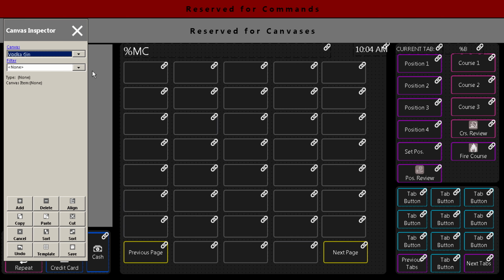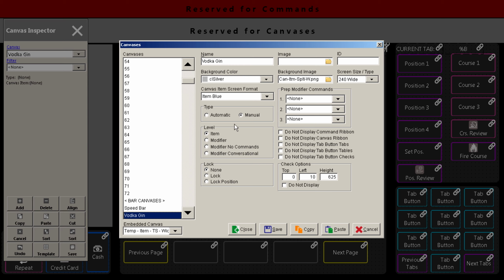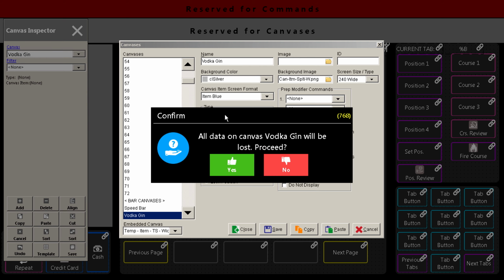Okay. Now what I'm going to do is go into my Canvas properties for my vodka and gin by clicking on the Canvas hyperlink. And I'm going to do something that for those of you who are Focus veterans, we've told you never, ever, ever, ever do. I'm going to change this from a manual canvas to an automatic canvas. And Focus is going to tell me, warning, all data on the canvas vodka gin will be lost. Do I want to proceed?